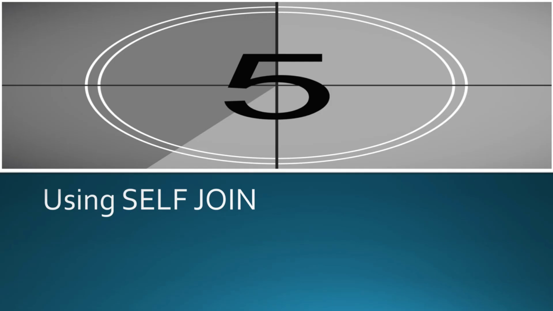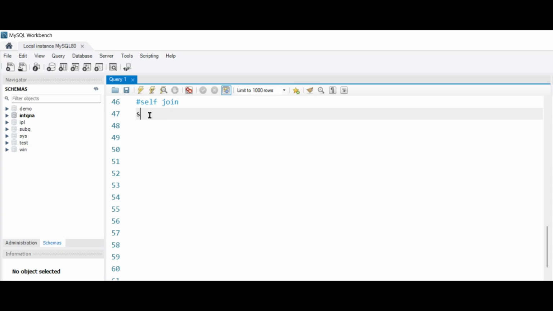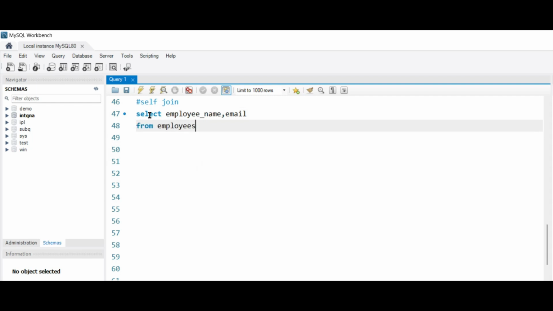Okay, now let's dive into the last method, which is using self join. So let's start with the select statement. Select, and again we want the employee name and email. So we'll write employee name and email from employees. Now this will act as E1, and as we are using an inner join or self join, we'll write the employee table again as E2. And on what basis is it joining? On the basis of email.